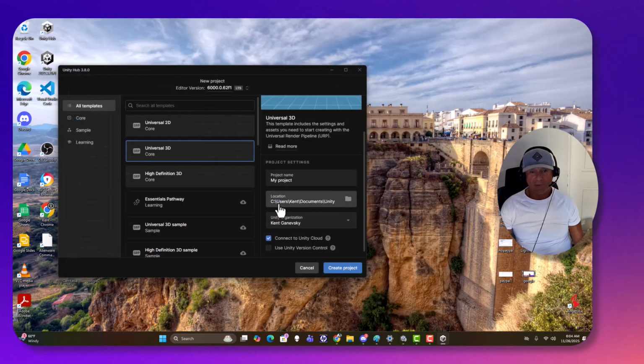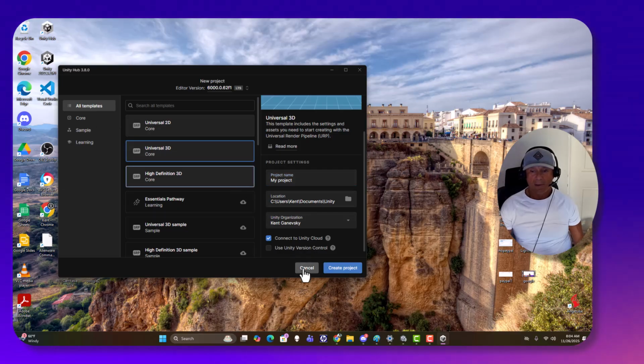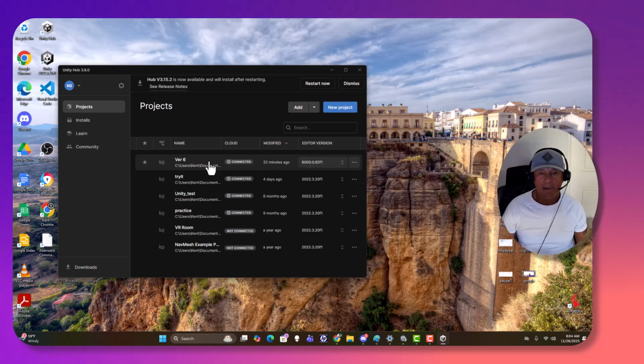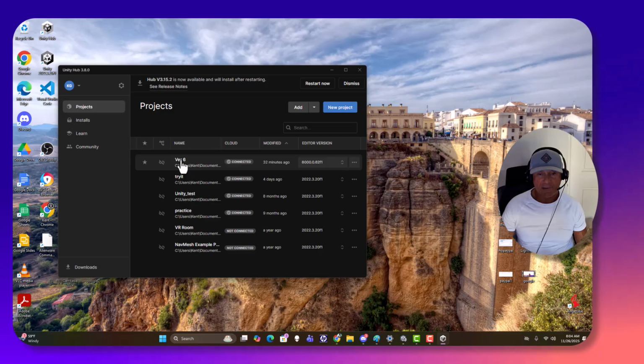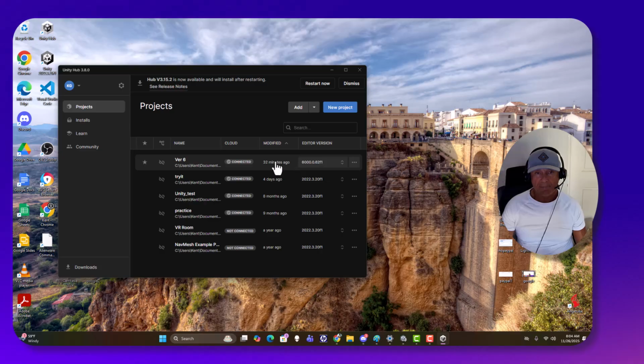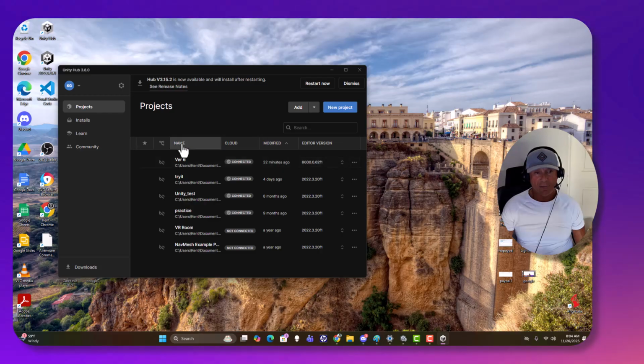So make sure you do those 4 things: the version, the type of template you're going to use, a name, and then where you're going to put it, and then create the project. So I've already created a project. You can see I called it version 6, and it's using Unity 6.0. Now this project's going to open, so I'm going to bring it up there. So make sure that you create your projects in the Hub and open your projects with the Hub, and give it those 4 things correctly when you do.